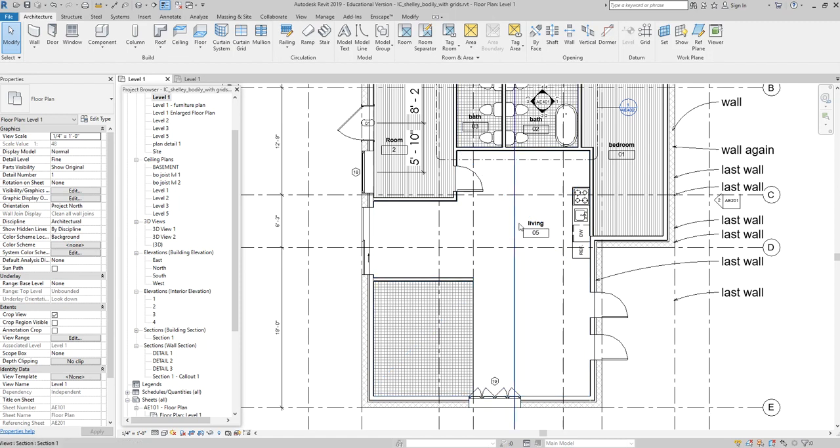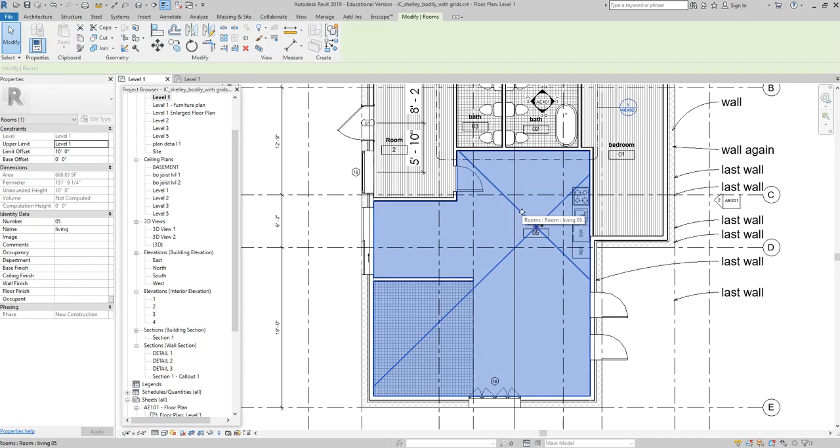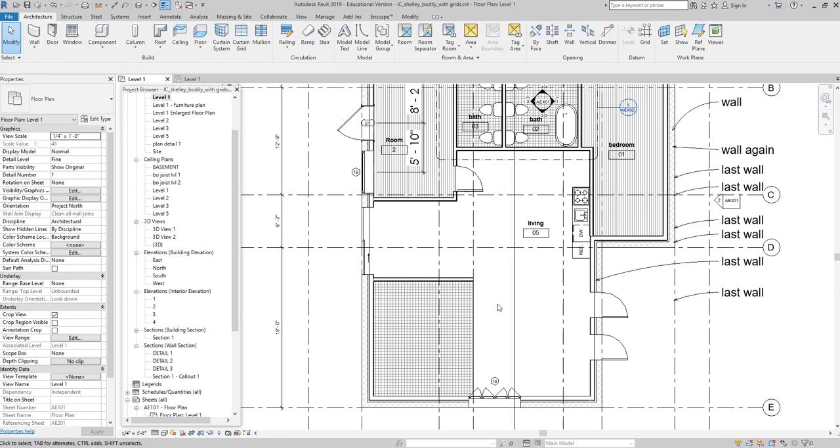All right. Now the problem comes in where maybe I have a kitchen over here, but there's no wall to bound it, right? So this room just senses any bounding element and it kind of bleeds into that kitchen space, even though I want it separate.